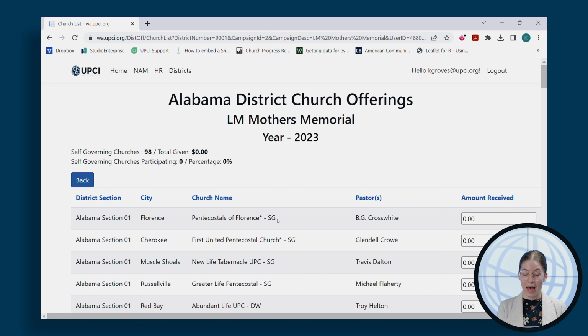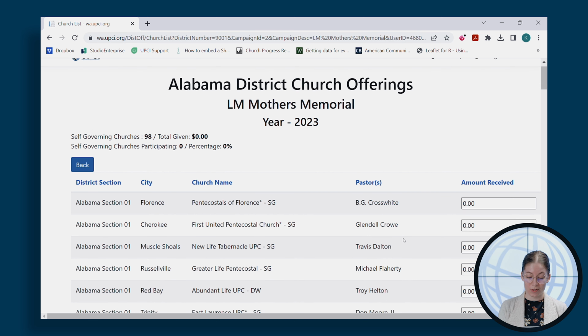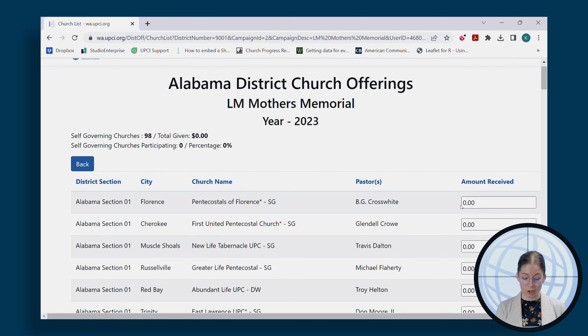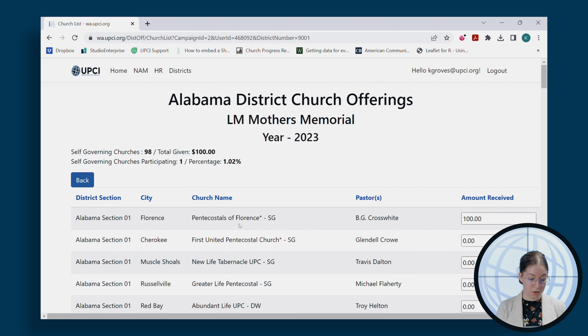Now from here, I think the process is pretty simple. For every church, you use the text box to enter the corresponding offering. For example, if this church is given $100, I would type 100, and when I click enter, the report is going to update. So you can see at the upper left-hand corner, there's a table that's going to give you some summary information. For example, there's 98 self-governing churches in this district.